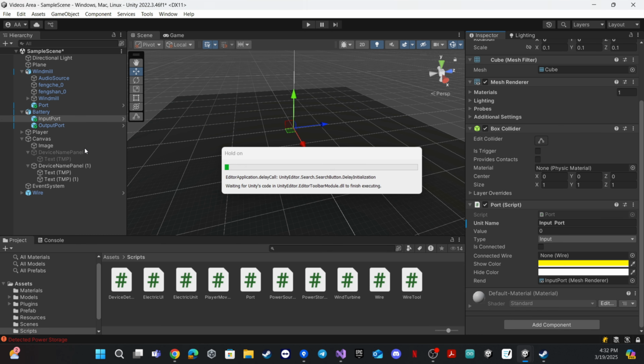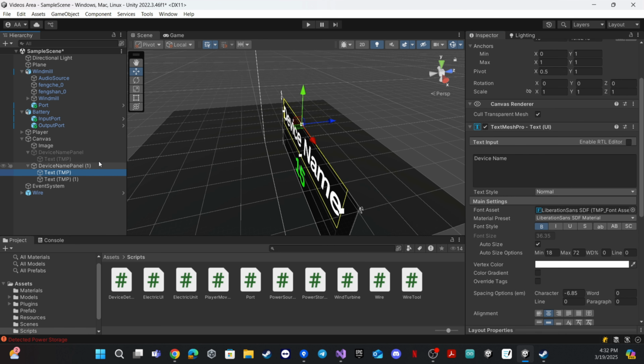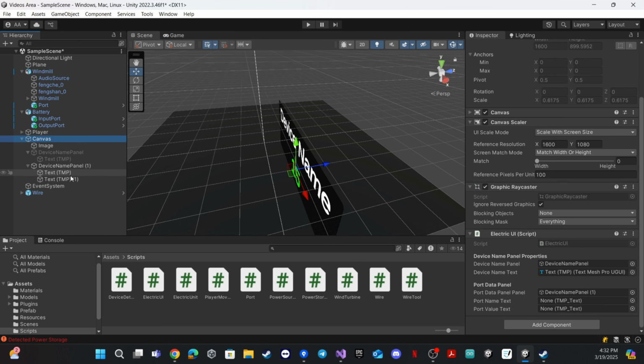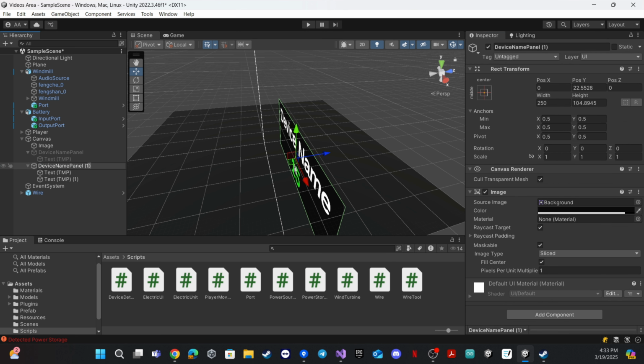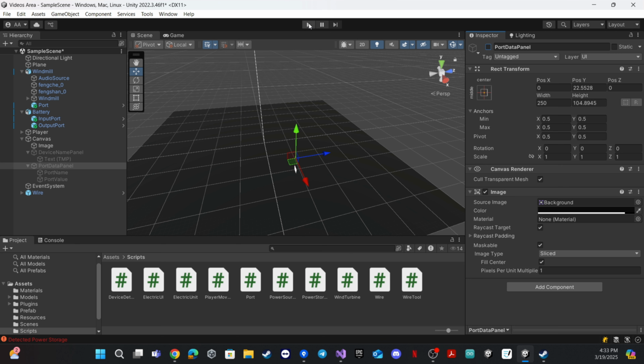So let's go to Unity. Let's assign these slots. The panel for here, this was for the name, I think, yes. And this is for the value. And let's change this name right here, make it more organized. So for data panel, and this will be port name. This will be port value. And let's turn it off, and let's start the game.